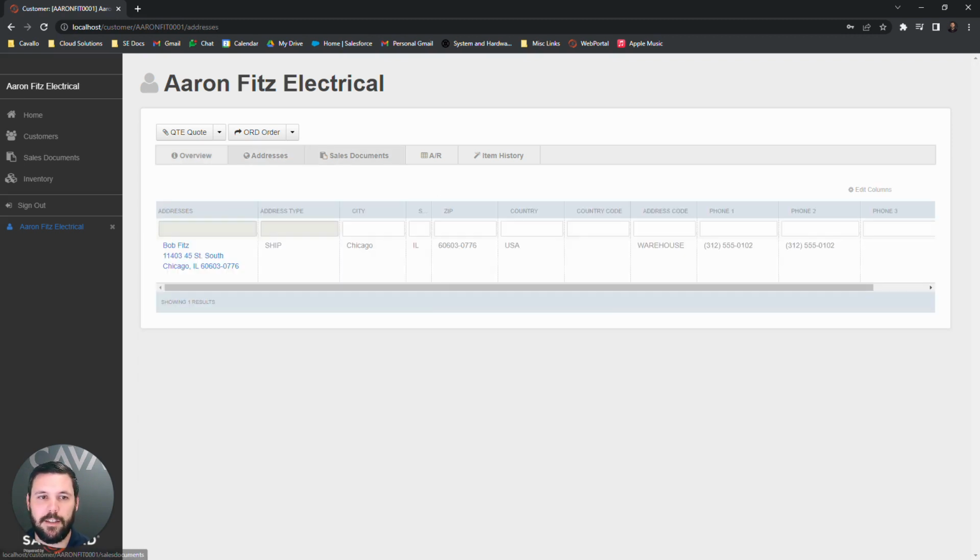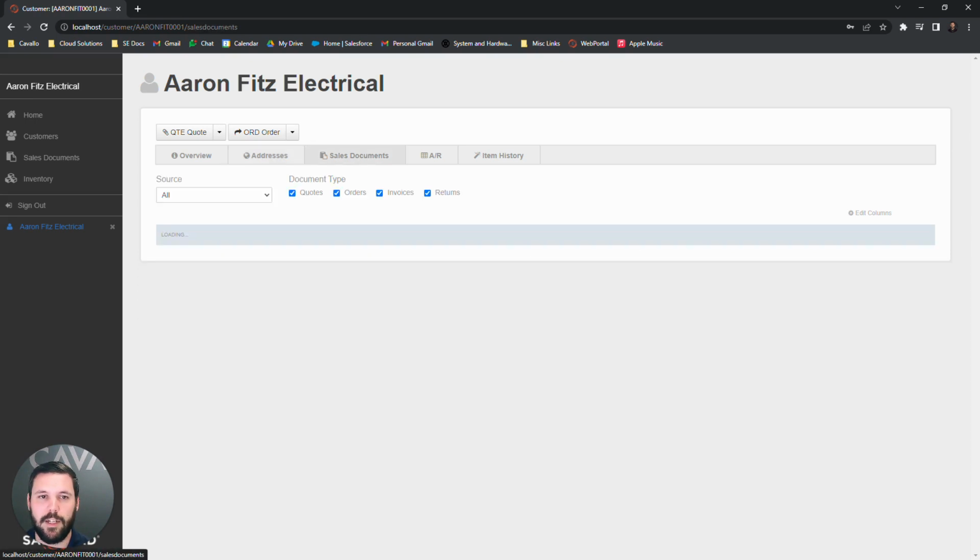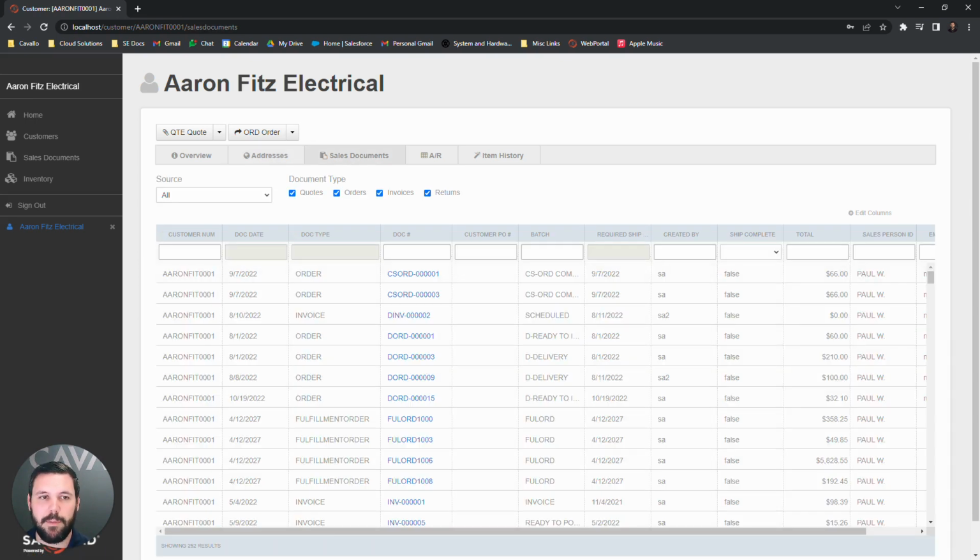They can see the access to their address information. So in this example, I have 4 different addresses set up for Aaron Fitz, but they only have access to the warehouse address code because that's the only ship to I've given them permission for. Sales document is going to be similar to the lookup screen we saw on the overview page where you can look up any sales documents, whether historical or not.